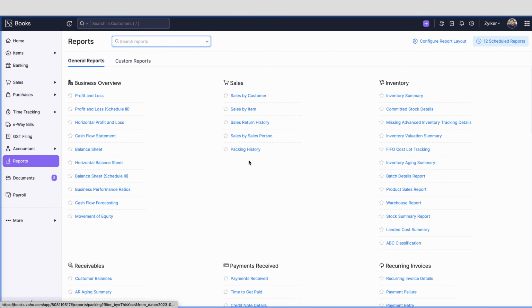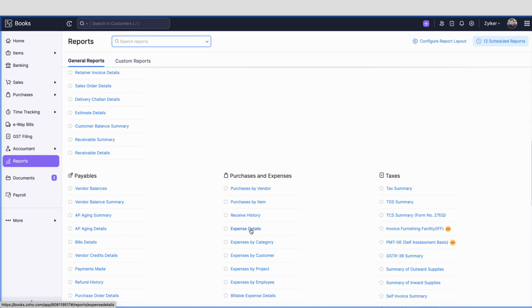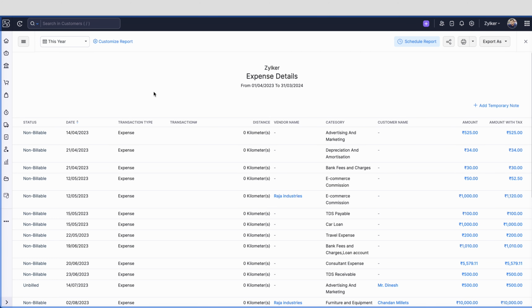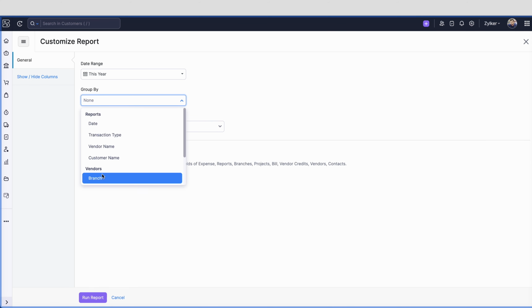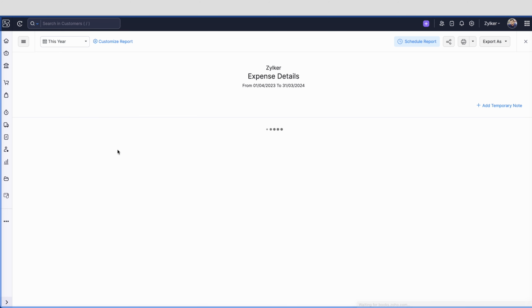Now let's talk about another set of report under this purchase category, that is expense details. Expense detail is nothing but this will list all the expenses that have been created for a certain period. Ideally everyone would like to check the expenses that are made for each vendor separately. So in such cases you can customize the report, group them by vendor and run the report. So you can just click group by vendor and then run the report.